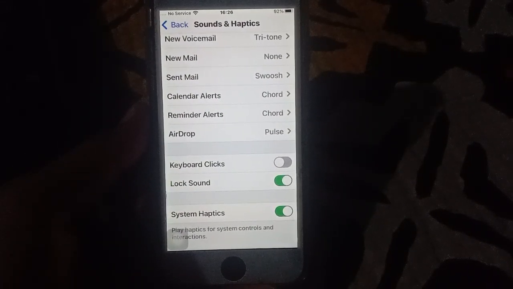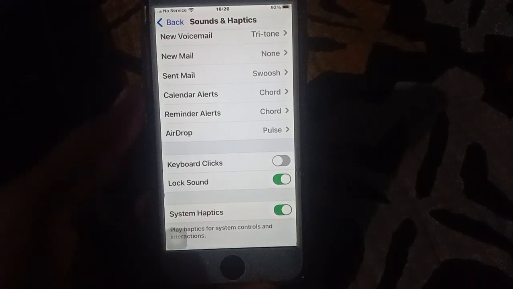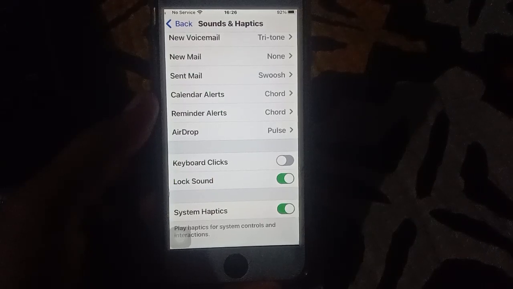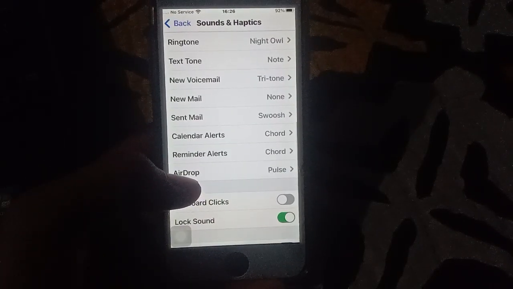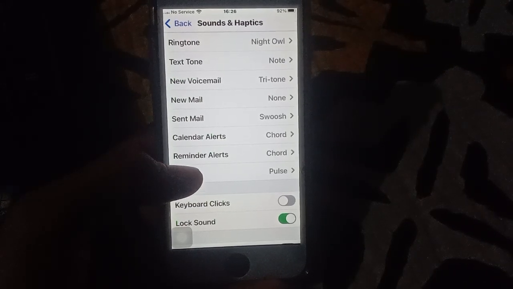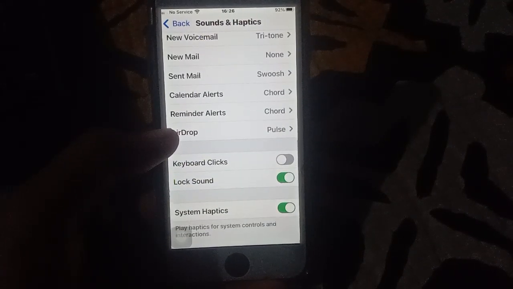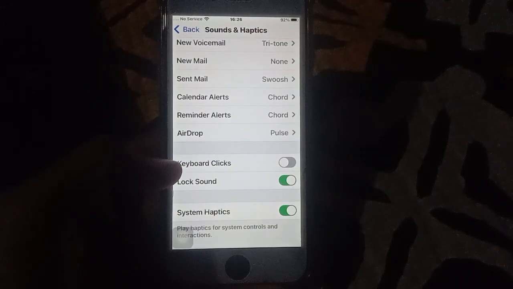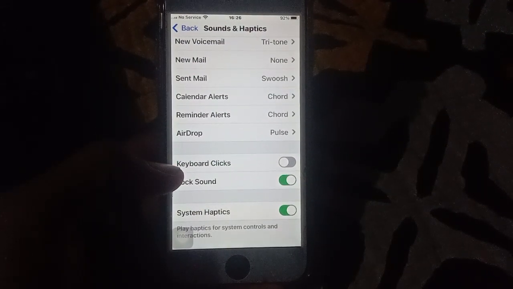On the new iPhone models, iPhone 11, 12, 13, 14, 15, this option is available. So go to Keyboard Feedback, then click Sounds, and turn Sounds on or off. Then you have keyboard sounds, turn on and off while using the iPhone. So this option, Keyboard Clicks, you can turn on and off.